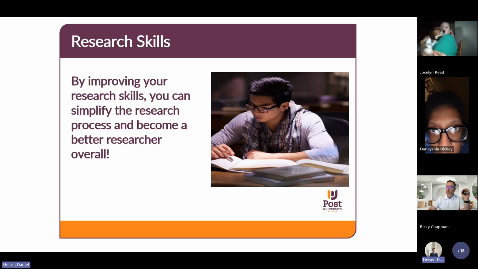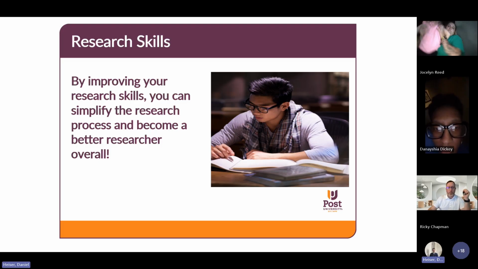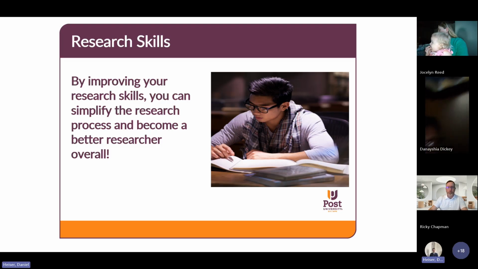So going over the actual research aspect and how to do proper research using the library. By improving your own research skills, you're going to simplify the research process and become a better researcher in the long run. This is going to help you not only academically, but in life in general, because a lot of life is faced with having questions and not knowing the answer, and it's better to do the research yourself than just going off of hearsay.